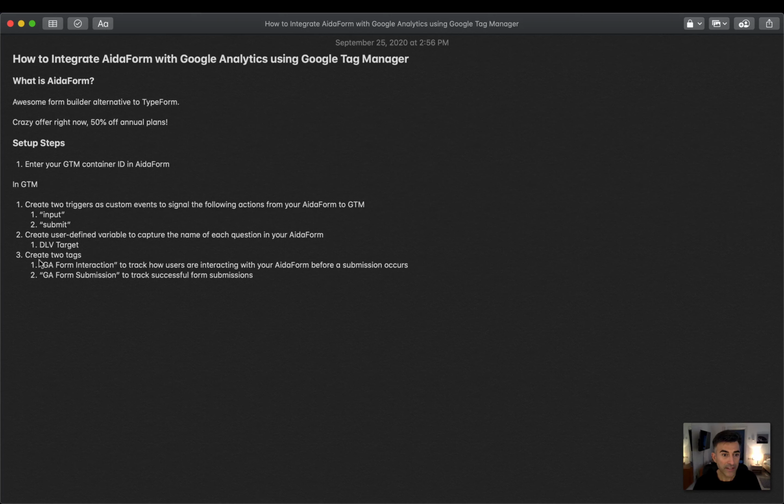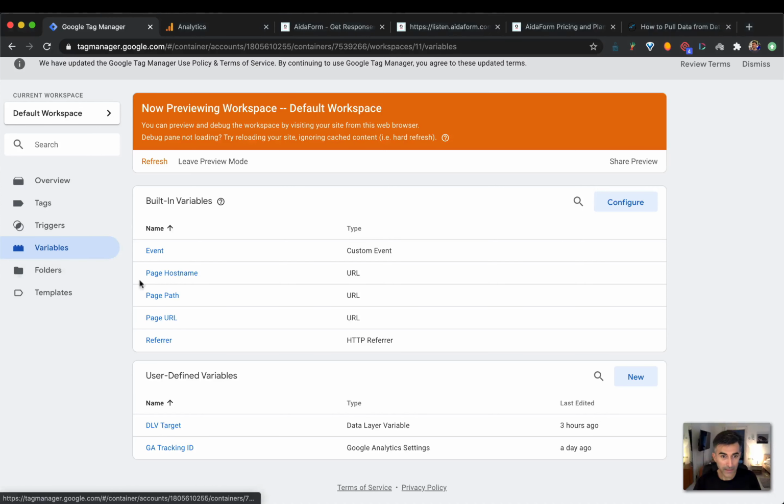So now we need to create two tags, one for the interaction, to track the interaction. So that's, you know, like the filling out of the email, the name, that kind of stuff, and then shoot that over to Google Analytics. And then the second tag that we want to create is on form submission. So let's hop back over and have a look at those tags.